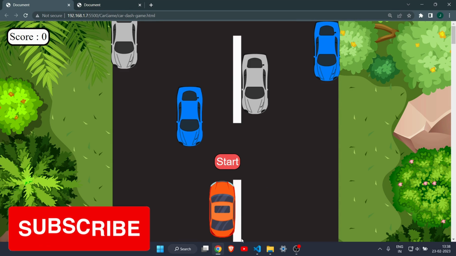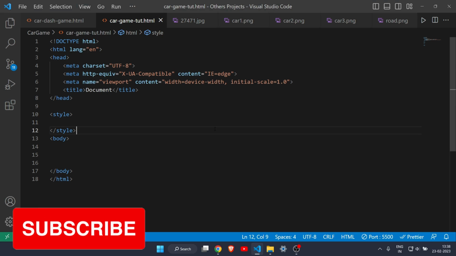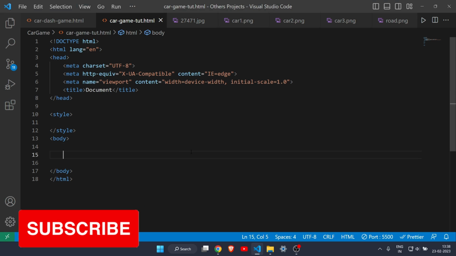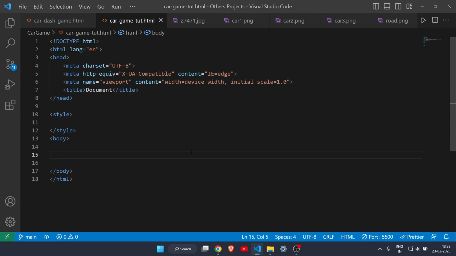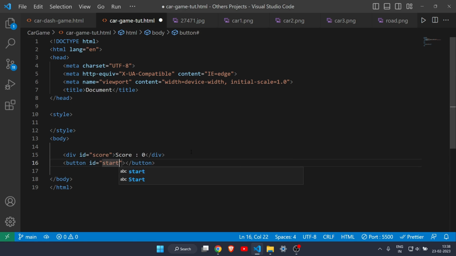So let's come to the VS Code here, and in the body, let's start with the HTML. So first of all, I will create a div here, okay, for the score. I will give it an ID of score, and in the text area I will write score, and I will give it an initial value of 0. Alright, and then I will create a button here which will be our start button. I will give it an ID of start, and I will say start, okay.